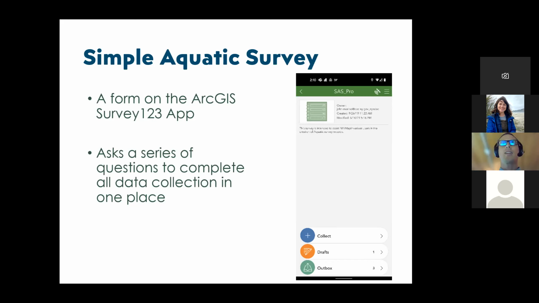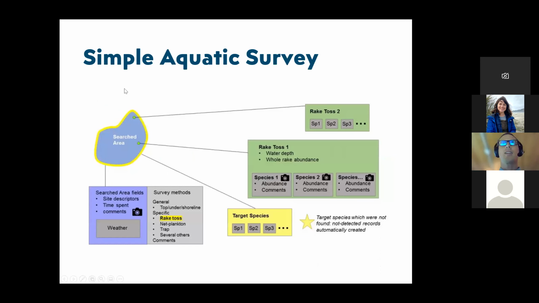This was developed by APIPP, working with the New York Natural Heritage Program and iMap and different resources across the state. Basically, it's going through a series of questions showing the searched area, what survey methods you did, and then individually, did you do a rake toss, did you do a visual observation, and can you show those different species on there.